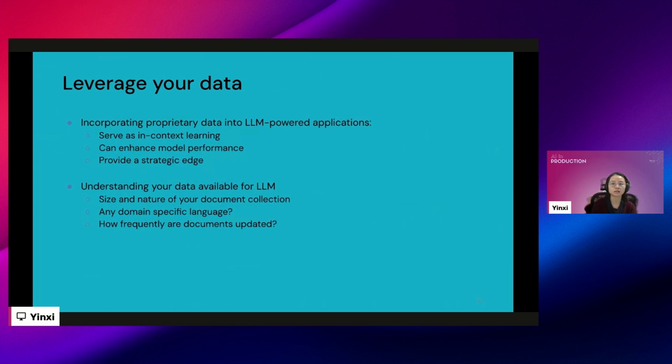Profile your existing text, profile your query examples, and understand the size and nature of your document collection. If your data has specific language, specific domain language, keep that in mind. And when searching for models, pay additional attention to the models that have been trained on similar data, which might give you a little bit of an edge compared with off-the-shelf models trained on general public data.